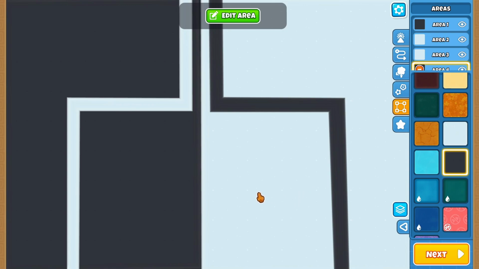Now the next thing I want to do is add a third and fourth pathway. The first pathway, I'm going to have it come up here, cross over, and exit through the top. And I think that would end up looking really, really cool.